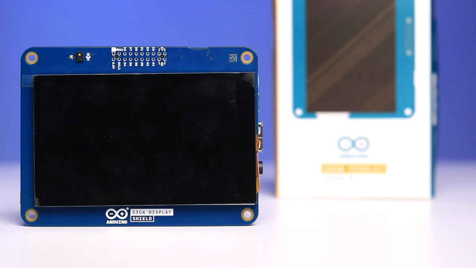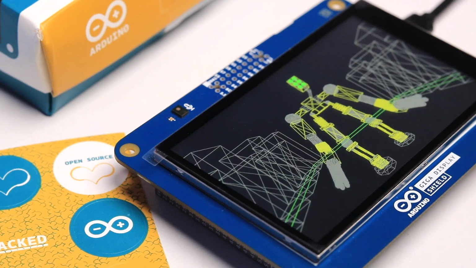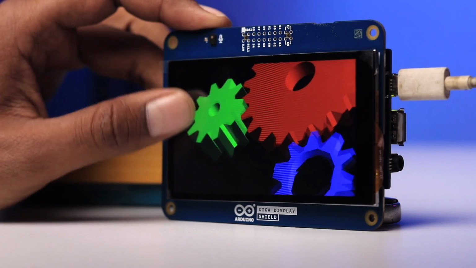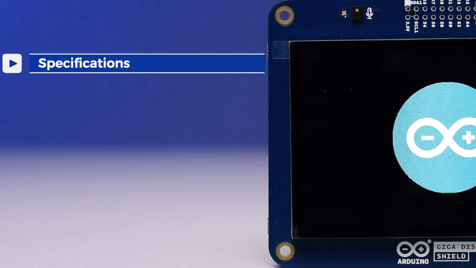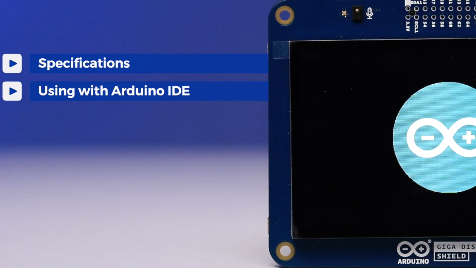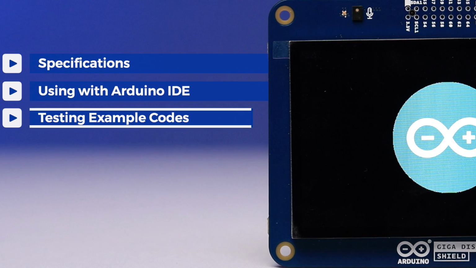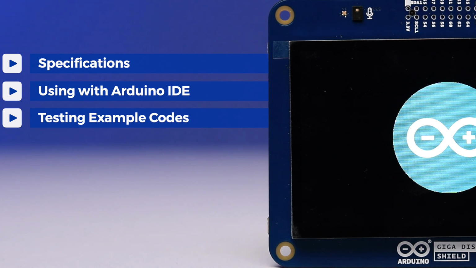So this video is about the Arduino GIGA Display Shield, which is more than just a display with a lot of tech in it. And in this video, we're gonna see everything about it, starting from its specifications, how to use it with the Arduino IDE. We're testing out some example projects to test all the features of it.